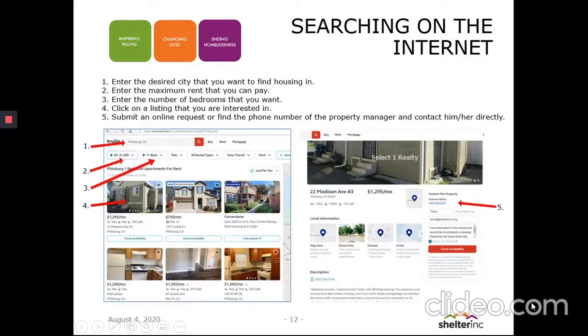Now we are going to go over how to search for housing on the internet. Enter the desired city that you want to find housing in. Enter the maximum rent that you can pay. Enter the number of bedrooms that you want. Click on a listing that you are interested in. And finally, submit an online request or find the phone number of the property manager and contact him or her directly.